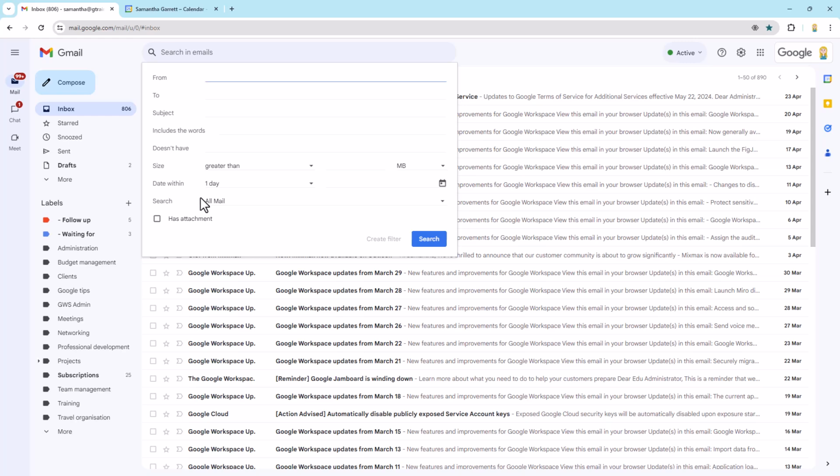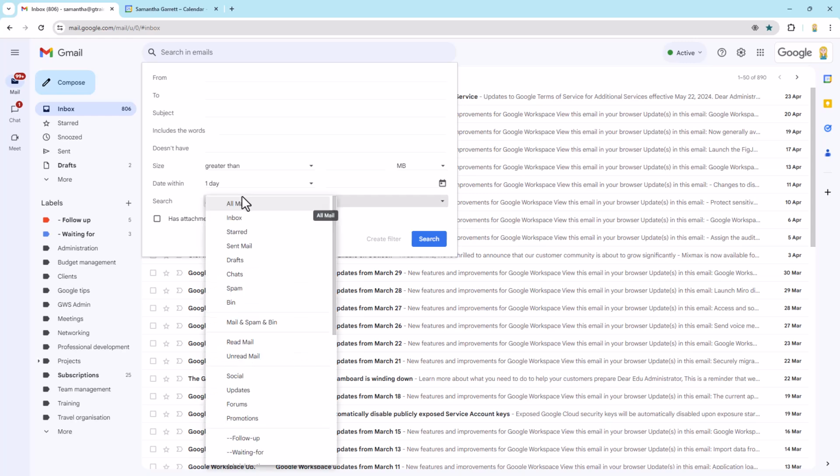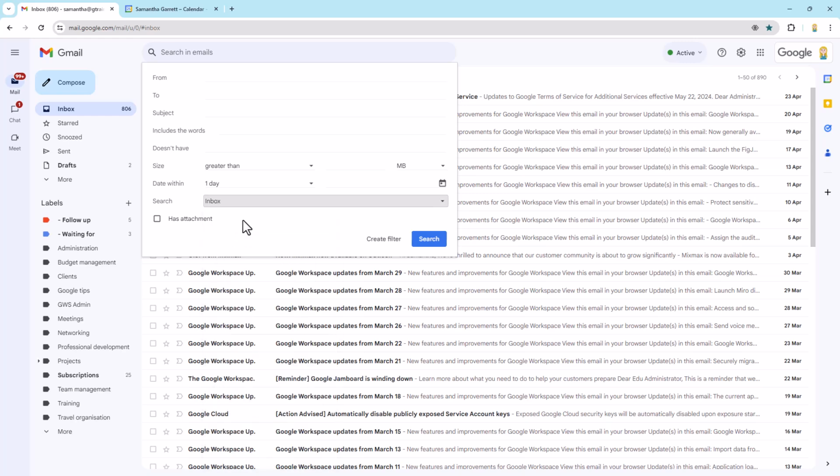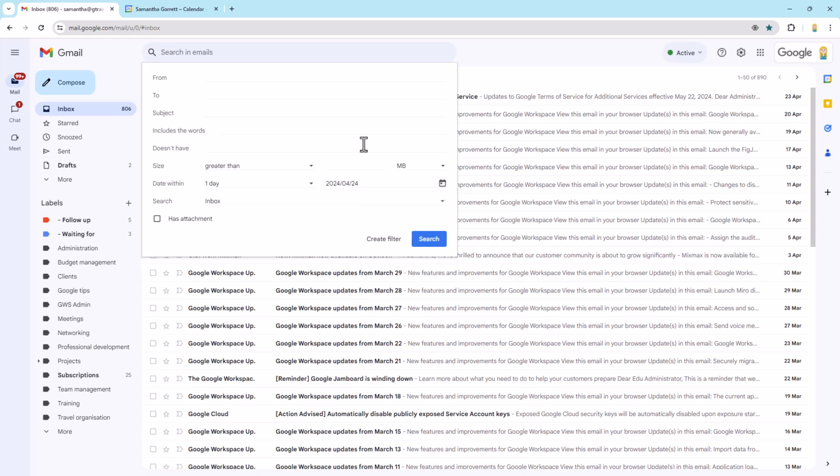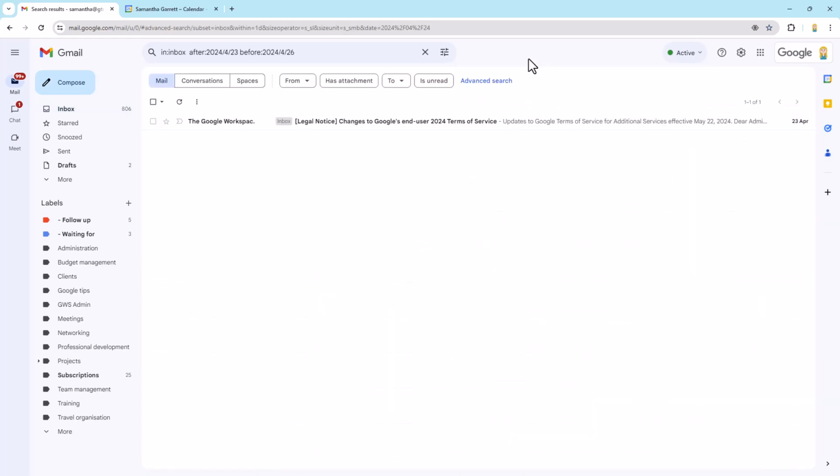First of all, we're going to say that we just want to search in inbox because we're doing an inbox spring clean. Where it says date within one day, leave that as one day and come over into the next box and just select a date, like today, yesterday, whatever, I don't mind, any date, and click search. Because when we do that, it's going to pop some search syntax up the top here that we can then modify for our spring clean.